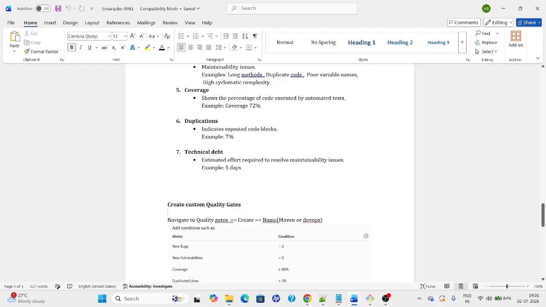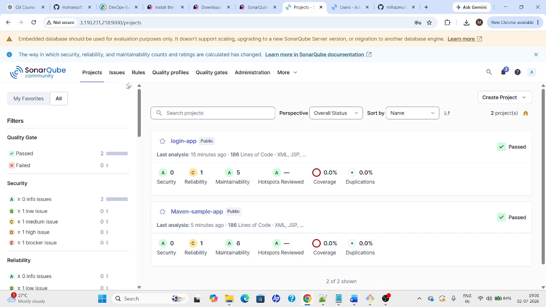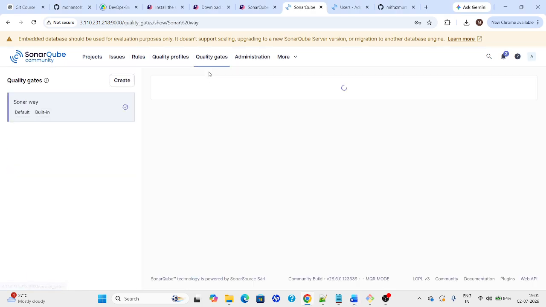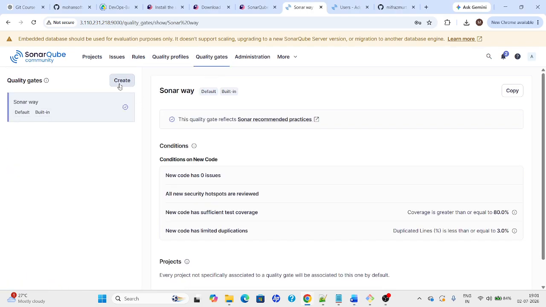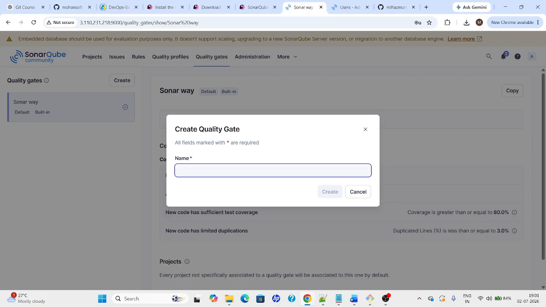Here you can go to quality gates, create. You will get the option. So click on quality gates, then click on create. You can give the name of the quality gate. So for example, I will give demo.